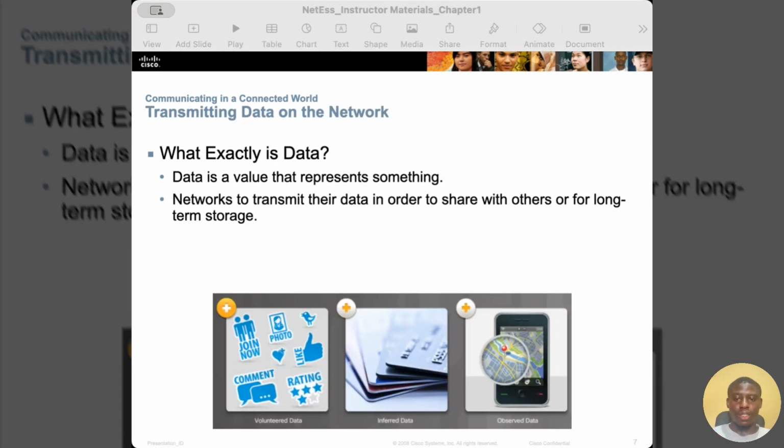Now, the next slide is talking about the essence of communication. And obviously, the essence of communication on a network is to exchange data. Data can be described as whatever is of value to an individual or a business. And we have various types of data.